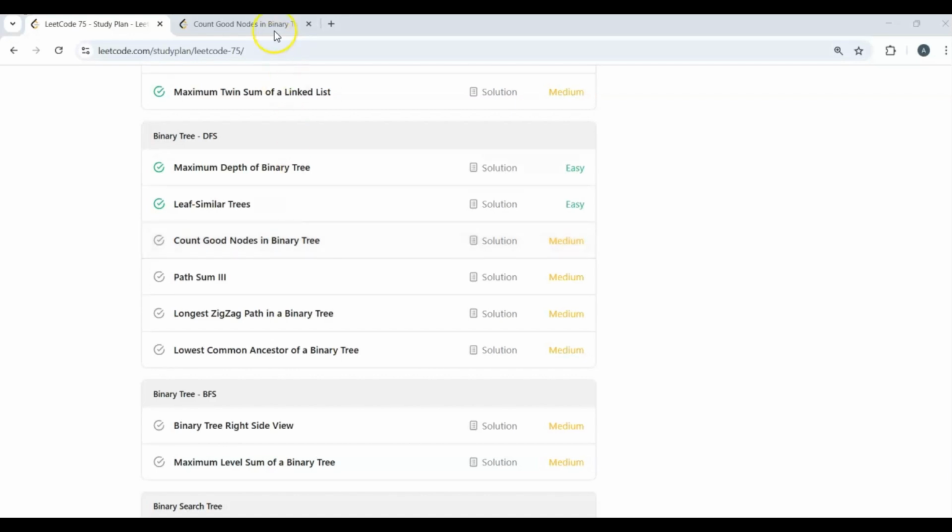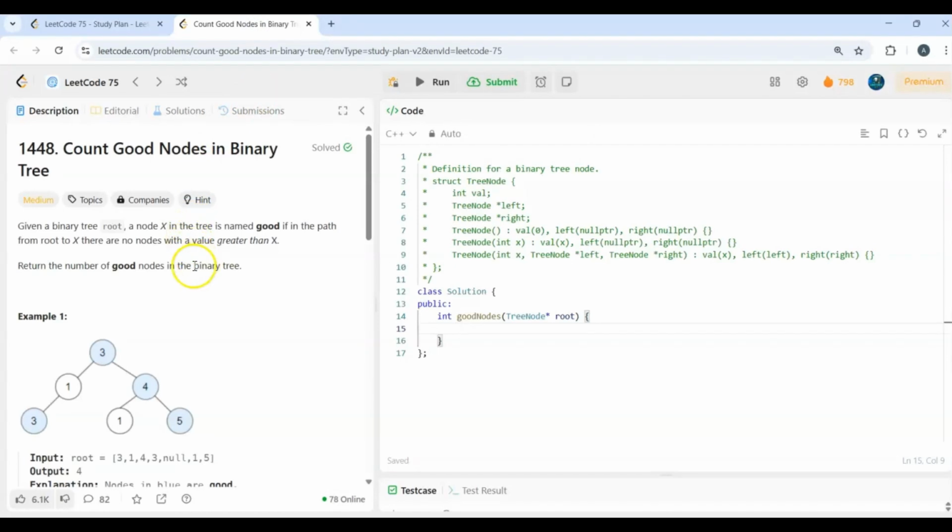So let's get started. The problem statement says, given a binary tree root, a node x in the tree is named good if in the path from root to x there are no nodes with a value greater than x. Return the number of good nodes in the binary tree. So we are given the root of a binary tree. A node x is called good if in the path from the root to x no node has a value greater than x, and we need to count all such good nodes in the binary tree.